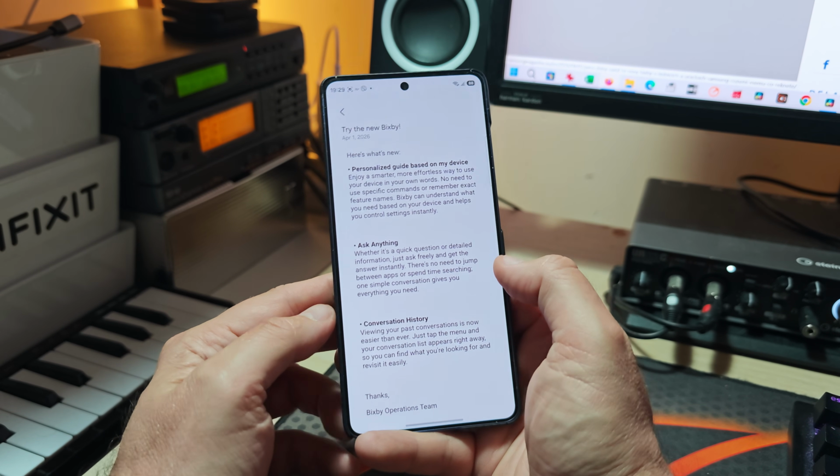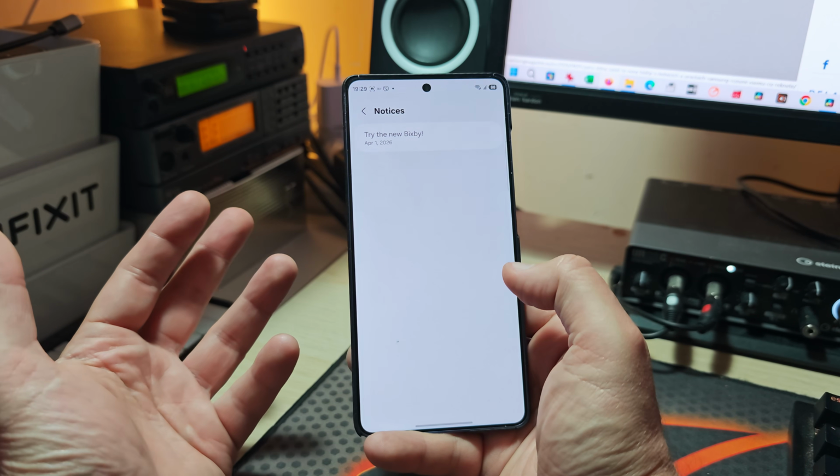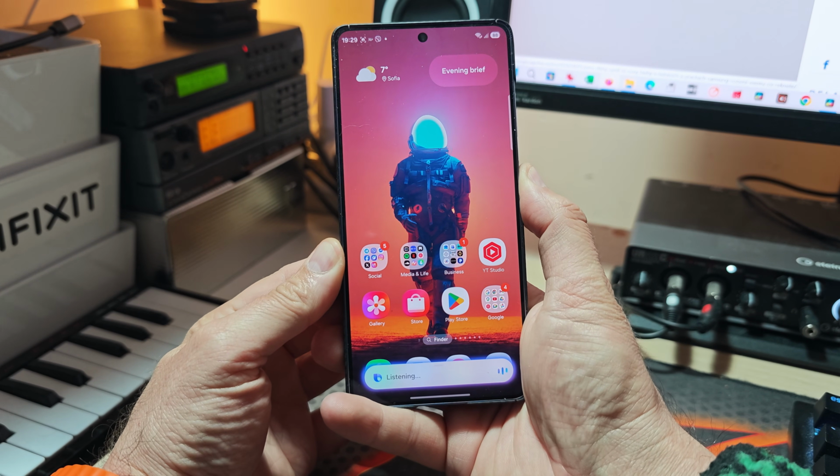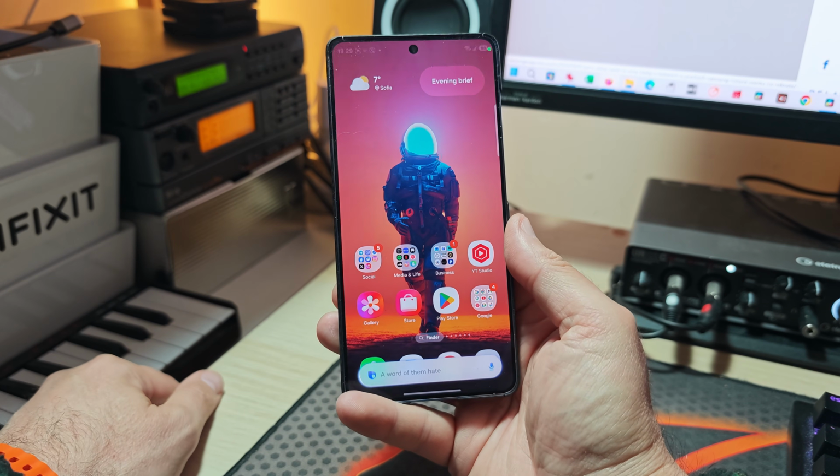The messages from the Bixby operation team. It's like BOT. I mean, you don't know about BOT. They're kind of cool. I'm joking, of course. Never heard of them.